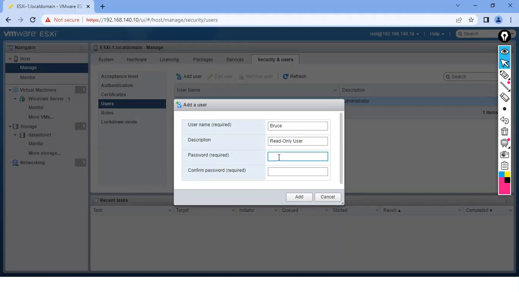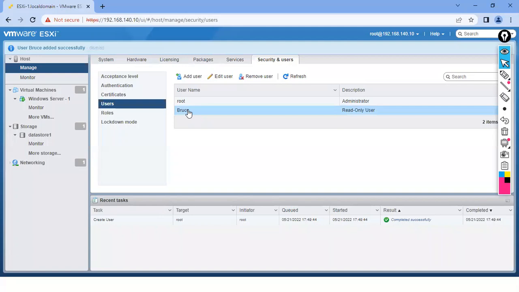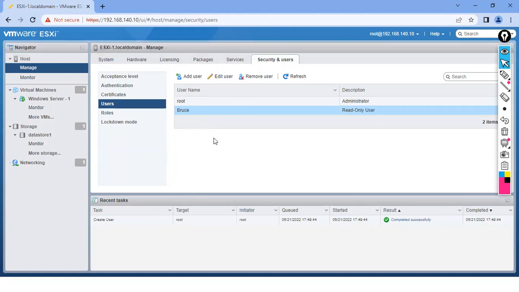Password, you can assign any password. We'll go with Nova123#$. But in a real network, you should assign a different password. So guys, if you see here, the user Bruce is added. But it doesn't have any role. We need to assign the role as well.